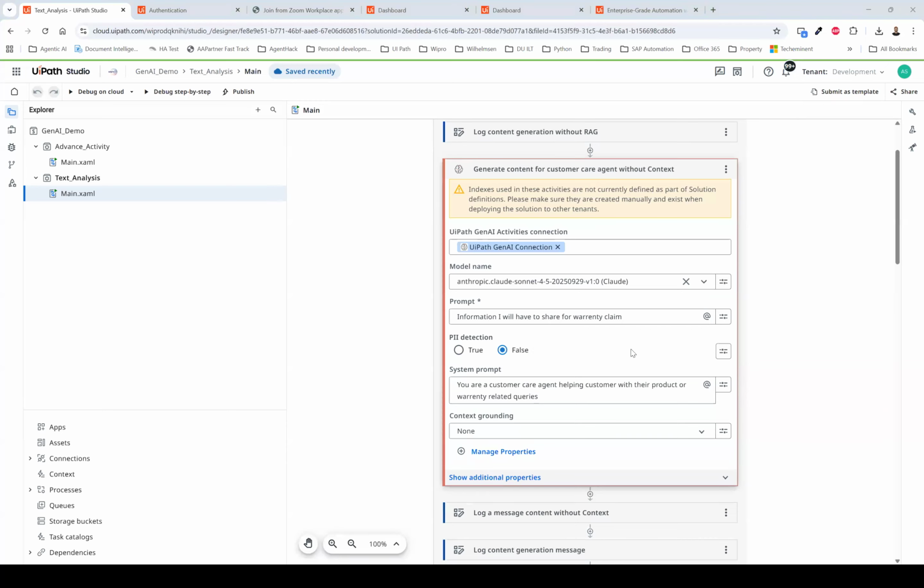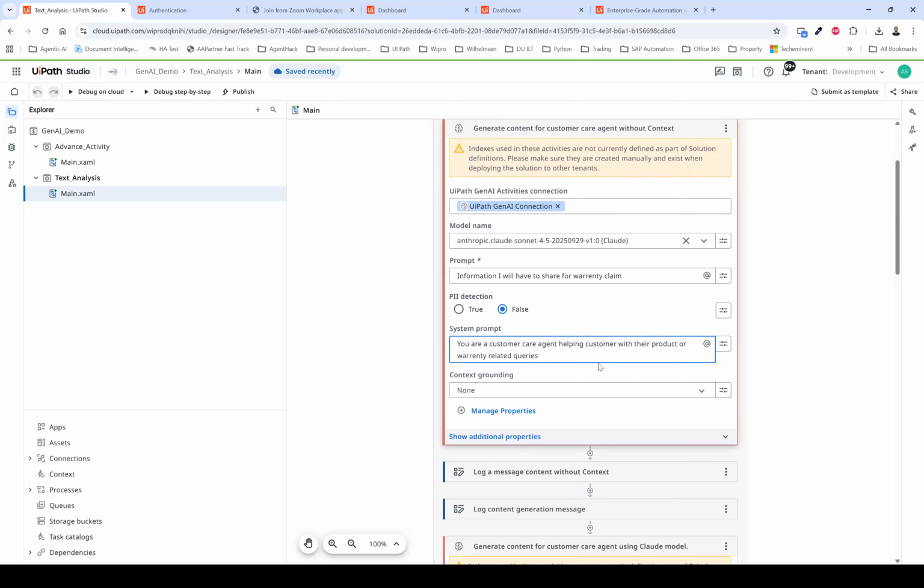So this system prompt gives the persona to that particular activity, that is how it should generate the response. If you have explored agentic AI and built an agent, you should know this system prompt. It will act as this person. Here I have given it a persona: you are a customer care agent helping customers with their product or warranty related queries. So this is kind of fine tuning the persona or the response.